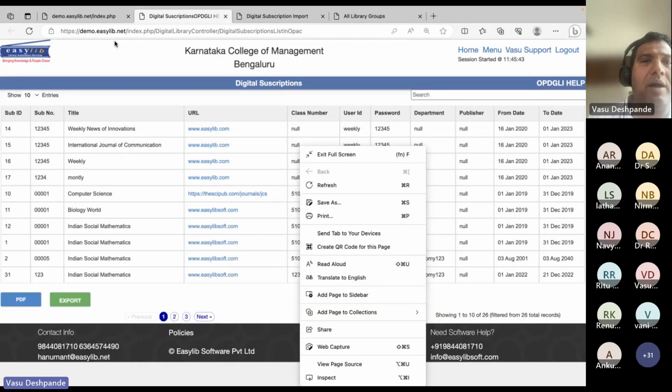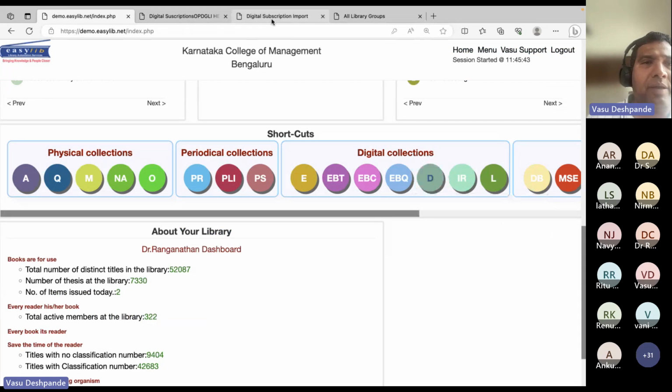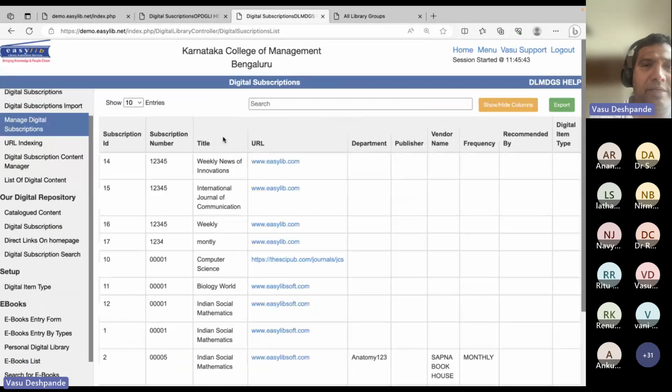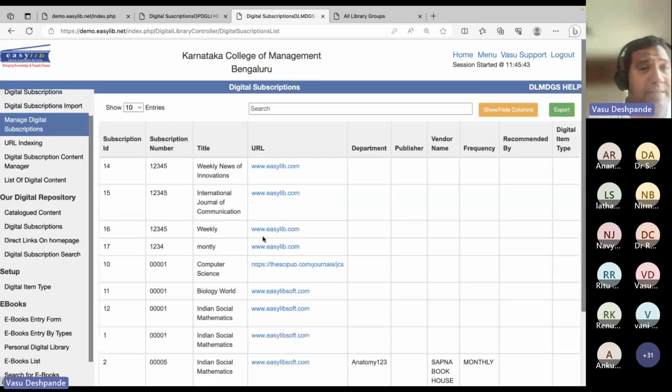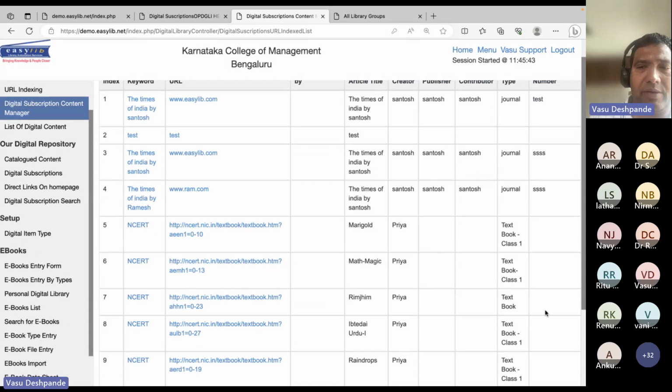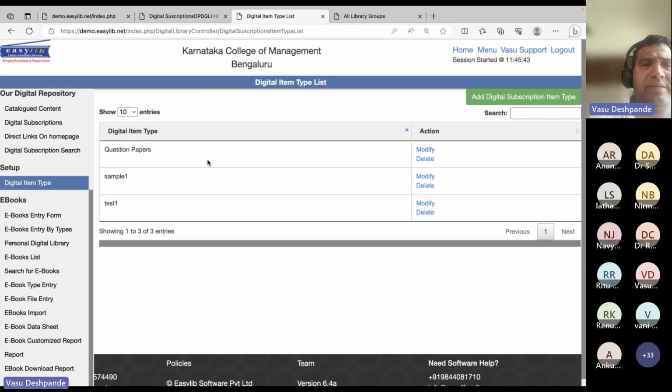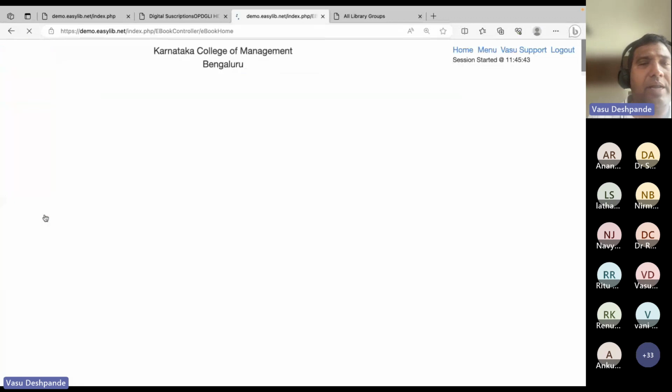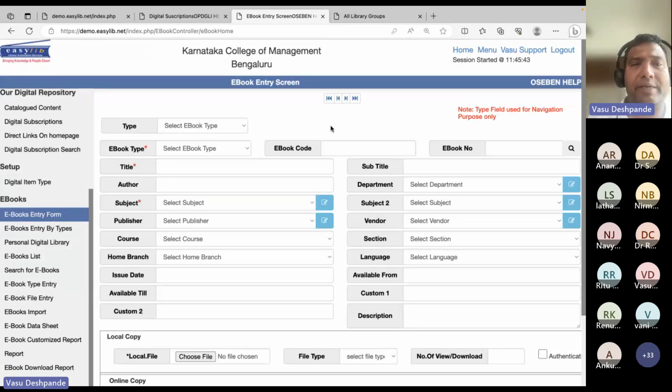All right, the next one is the managed digital subscription, that is the list that we saw. Then URL indexing, which is related to indexing your own material. A lot of material is not indexed externally, and you want to index it, right? So you can index using this screen. Then the different types of question papers, samples, whatever you want to put. Now the core part of Easylib is the data entry form.